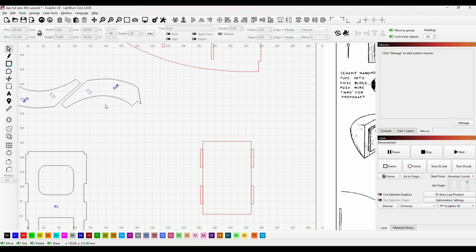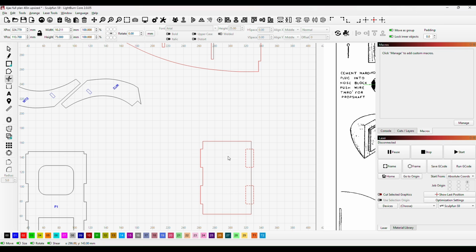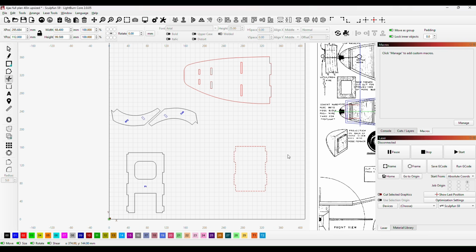So all I need to do is grab hold of those and pull it across the line so we can use our snipping tool. Then I need to ungroup, otherwise the snipping tool won't work. Grab the snipping tool and take away the bits that I do not want, just like that. And then do exactly the same with the other side. Come inside, then ungroup, grab the snipping tool, and that's the overall shape of that former now made.